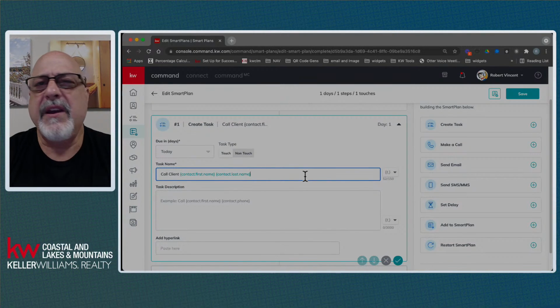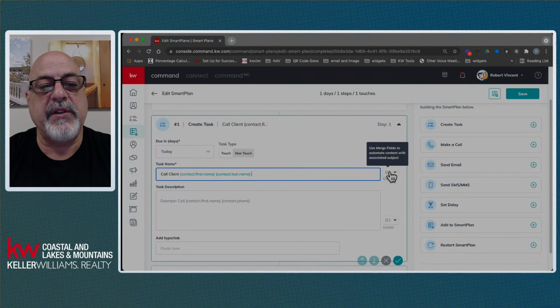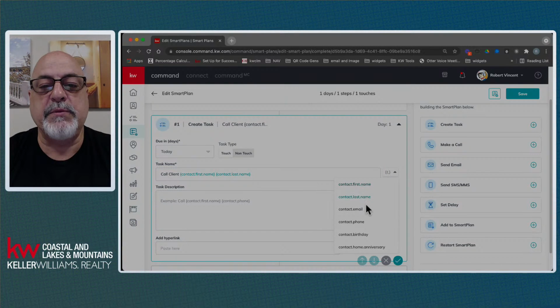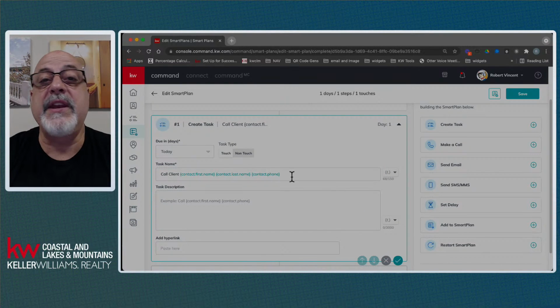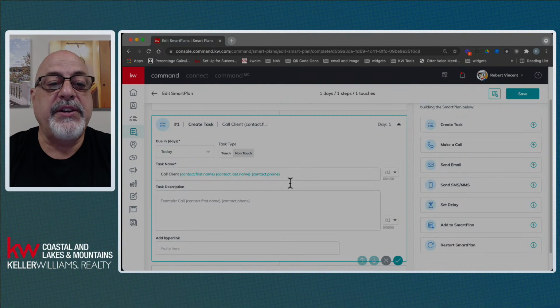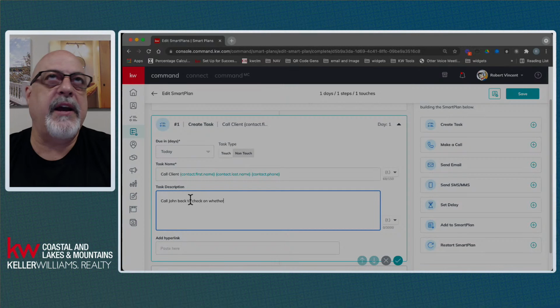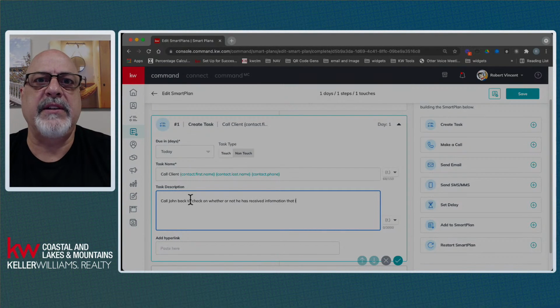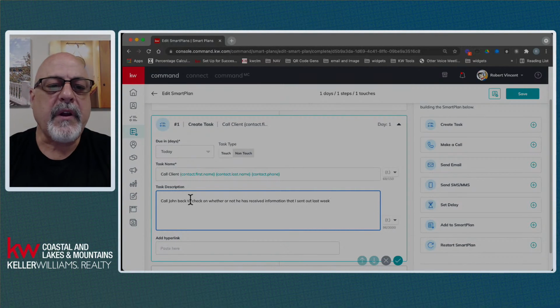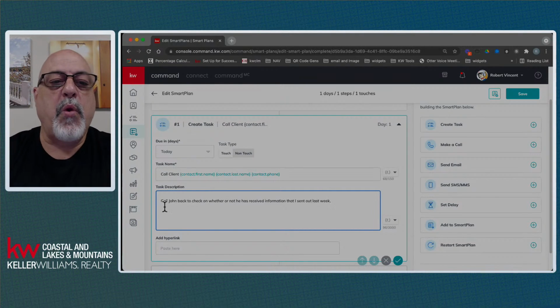Okay, so call them, but maybe even go a little bit further, and we'll say that not only do we want to say call John Smith, but we also want to have John Smith's phone number show up in the name of the task to make it easy for us to see who we need to call. In addition, we can also write a description that we're going to say, call John back to check on whether or not he has received information that I sent out last week. So this is a way for us to specify for ourselves what is going to happen in that task, what we need to look for.